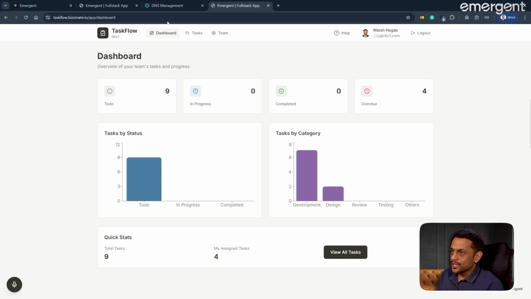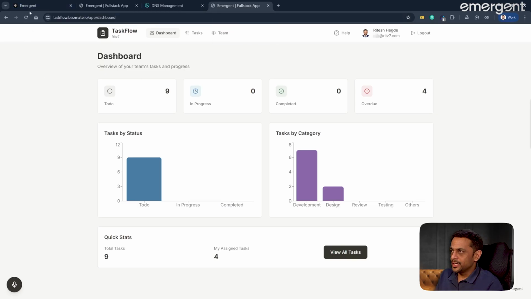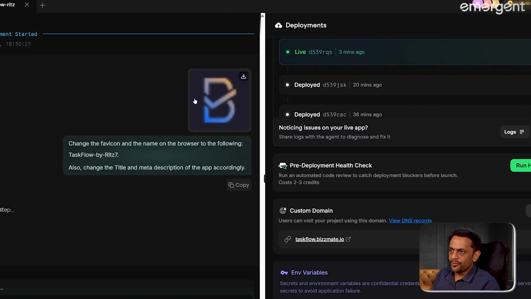Now, a few things to be changed. That is Favicon over here, the name that is being shown here, and so on and so forth. And for that, let's go to Emergent and give a prompt. So I've given the Favicon of Bismate, and I've told it to change the Favicon and the name on the browser to the following: Taskflow by Redeployment. Also change the title and meta descriptions of the app accordingly. I've not mentioned what should be the title and meta description. Let's see if the agent is able to understand and fix that.